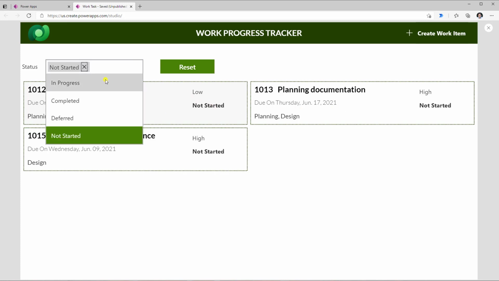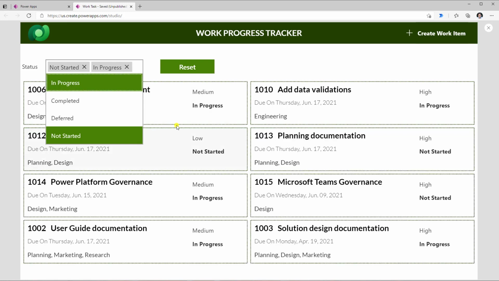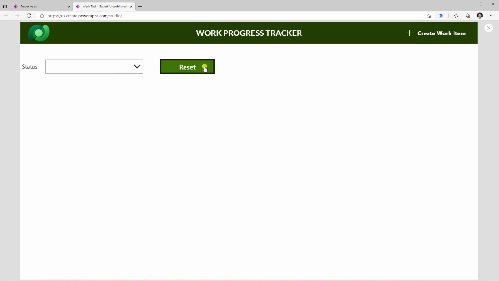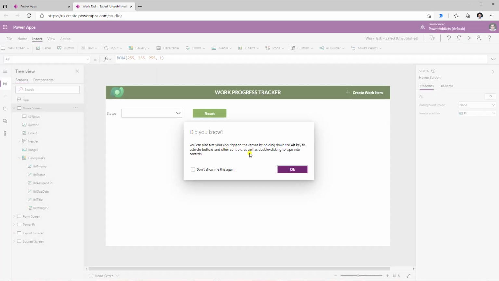Now I can additionally select multiple options. It's a combo box. So let's say I would like to see all my tasks that are not started or in progress. And there you go. It's applying both these options and showcasing all my tasks. If I click reset, my status becomes empty.